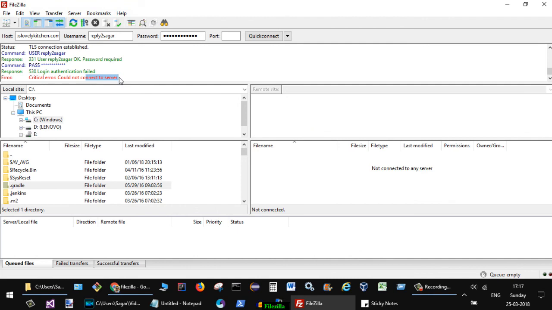Couldn't connect to the server, login authentication failed. So these kinds of errors you will face. To fix that, just add @ and the name of the server and then the password, and then try to connect to the server once again. And if you are still not able to connect, then you need to check your username and password once again.